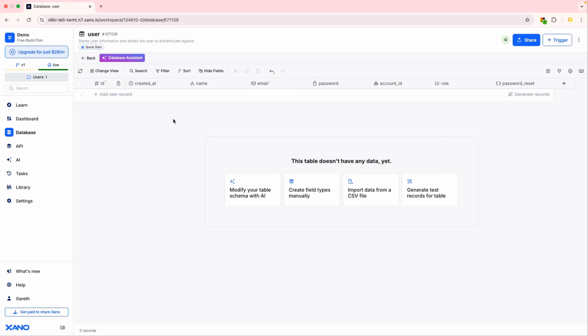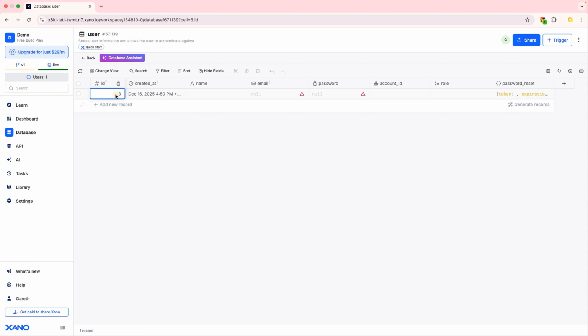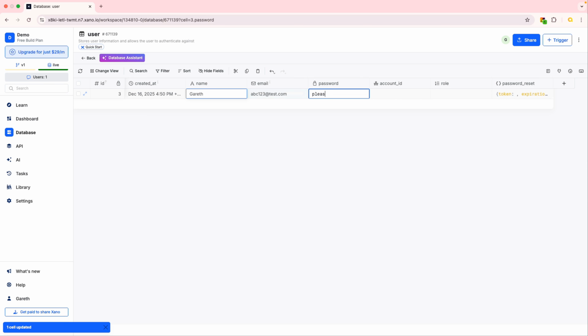Okay, so what we can do then is create ourselves a default user, or just any user. So let's click add a new record, and I'm just going to put in my details, and I'll put the same information in so that we don't have to type it in again. So I'll just put abc123 at test.com, and I'll use the same password as well. Please let me in. Now, normally you wouldn't create users like this. You would sign them up from the front end, so this wouldn't normally take place.